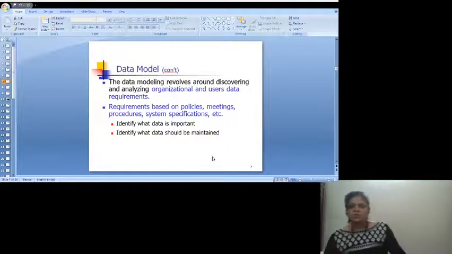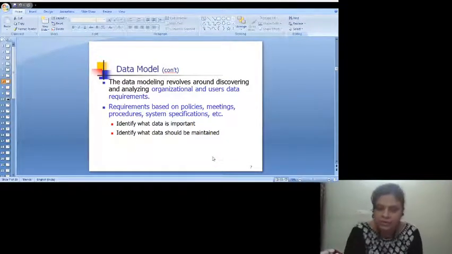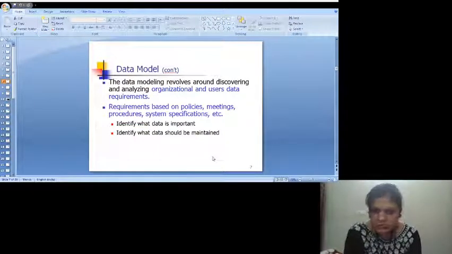A data model is only and only revolving around discovering and analyzing data and requirements. It is totally based on the business policies and system specifications of the client. You will meet the client, try to know the system specifications based on his policies, procedures, and organizational behavior, and you will identify what data is important for the system.